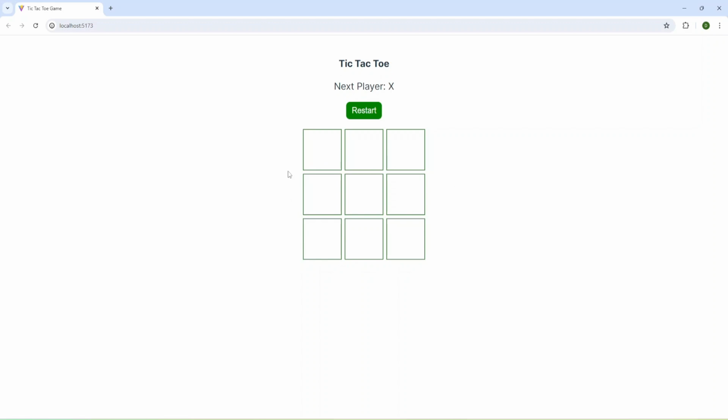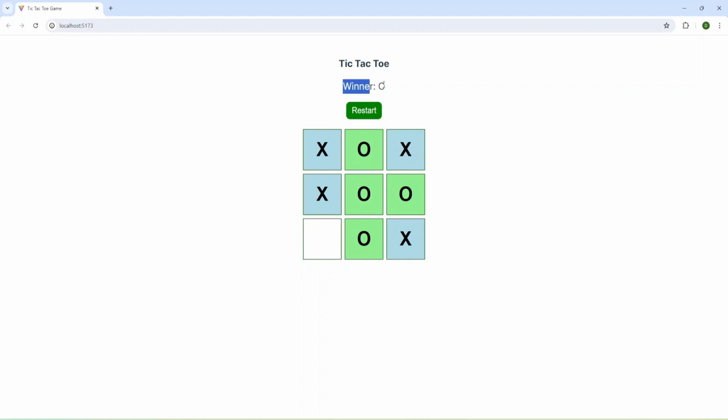9 squares, and each square will represent the X or O. And now I'm going to press some square, and as you can see, the text was changed and the background color also was changed. And we have status next player O, and now I can press again, and the status was changed to next player X. Press again, again, and as you can see, we have a winner O.